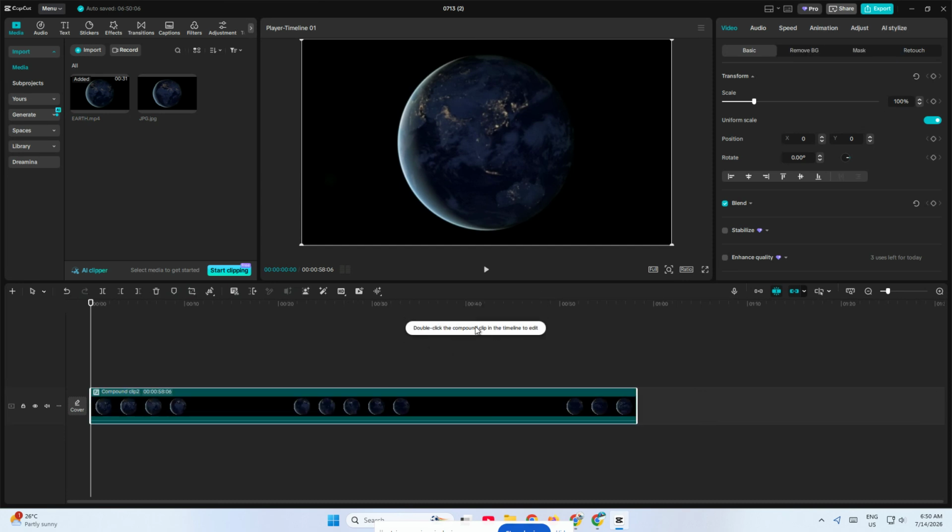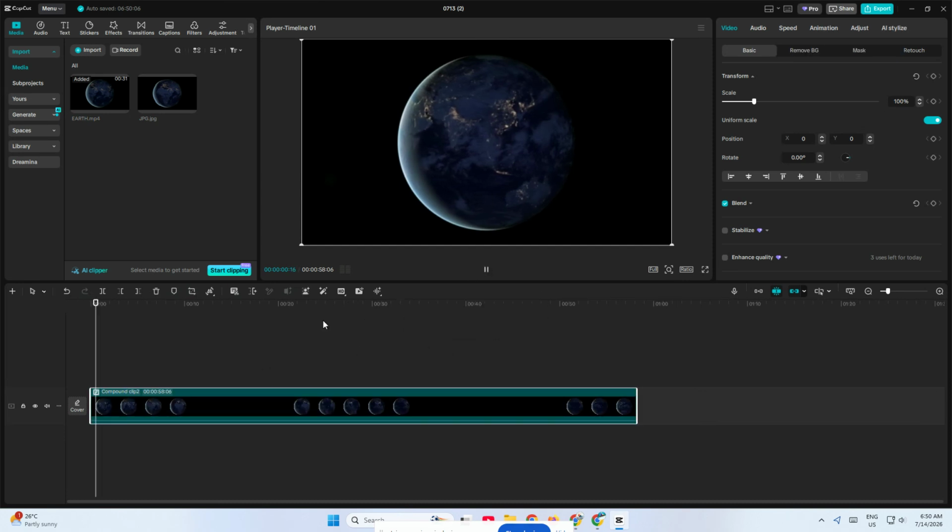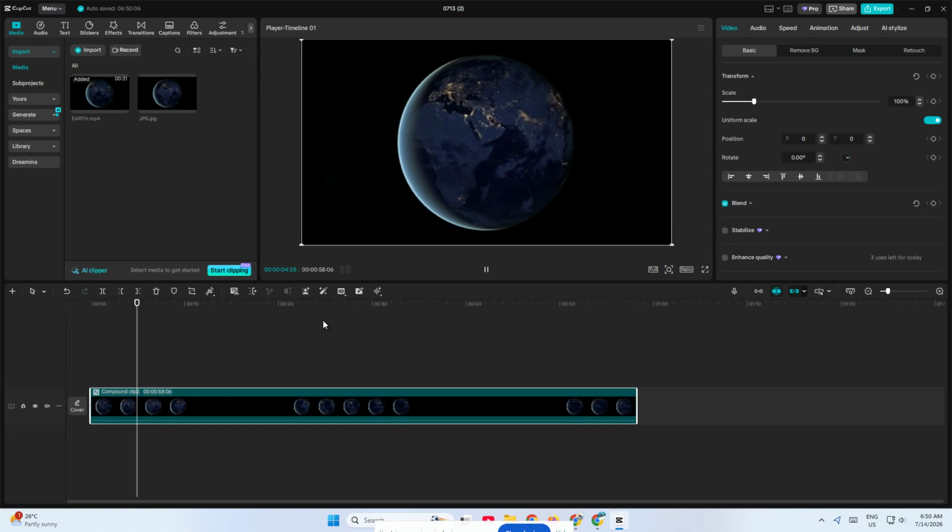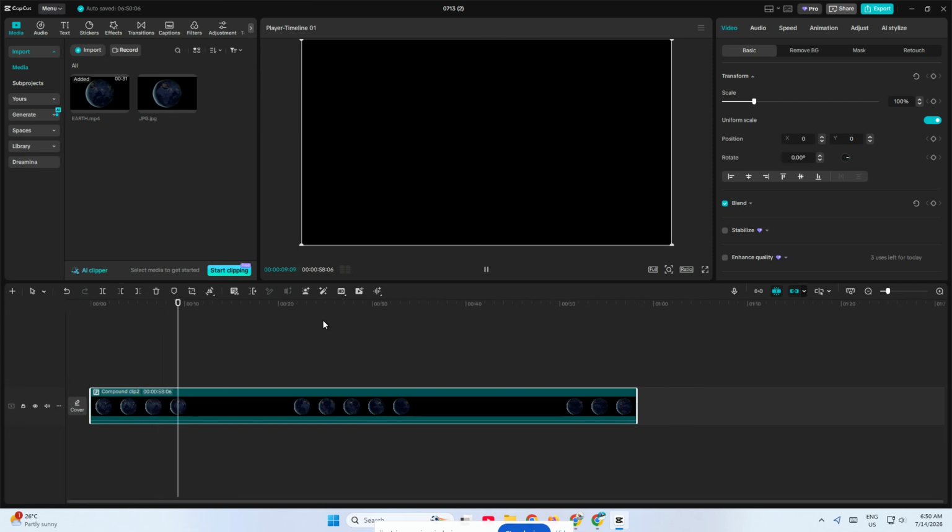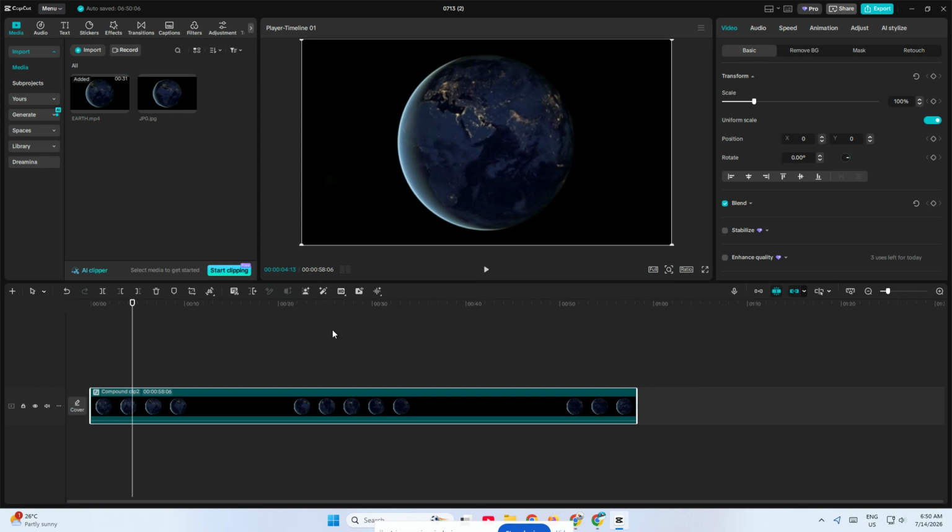After that, your clips will be locked together on the timeline, which makes them easier to move, trim, and manage as one unit. This is especially helpful if you are working on a large project and want to keep everything neat and organized. And that's it. That is how you join clips in CapCut on PC in just a few simple steps.